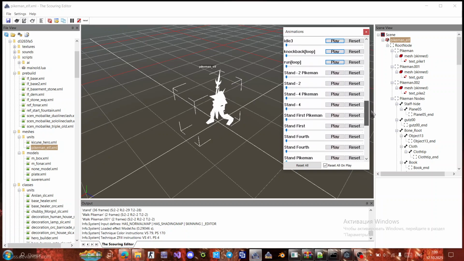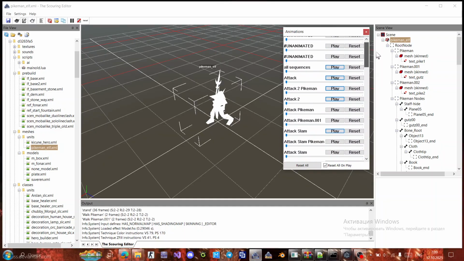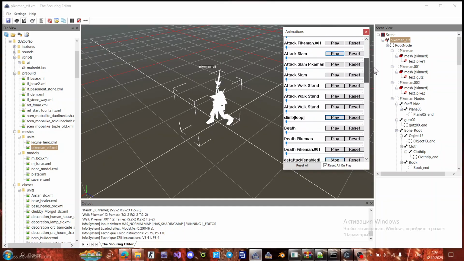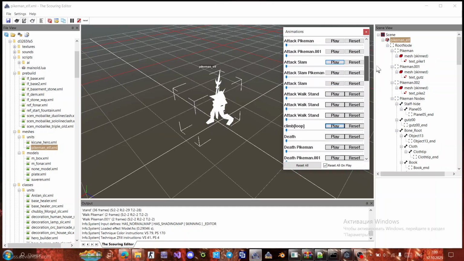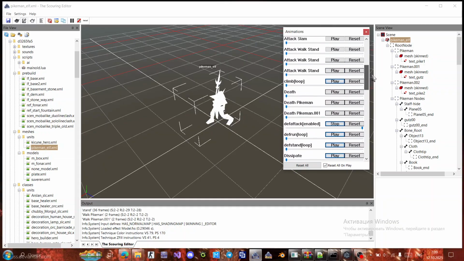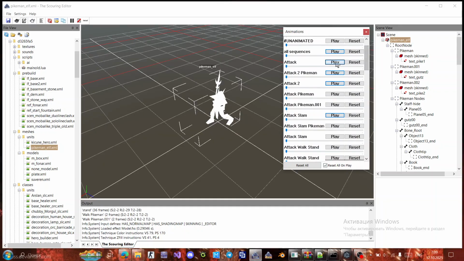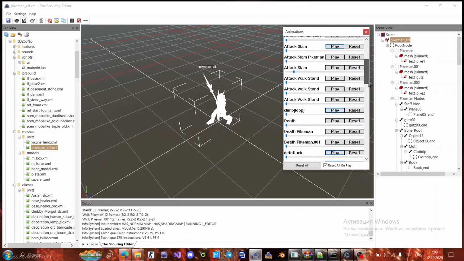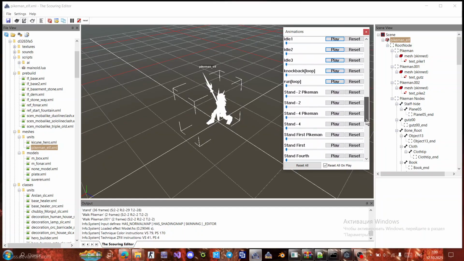Def attack and standard attack I want to watch. Attack. Standard attack. Attack slam, attack something. Where's our standard attack? It must be this. Okay, we'll see it in game.